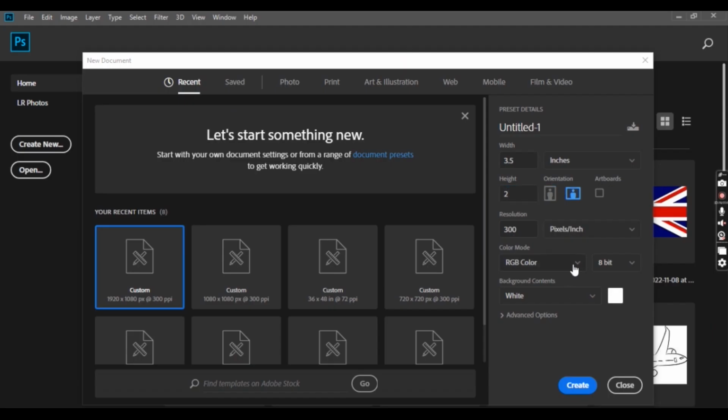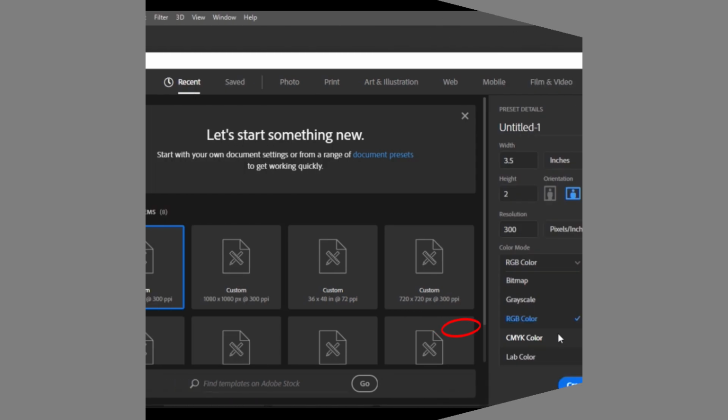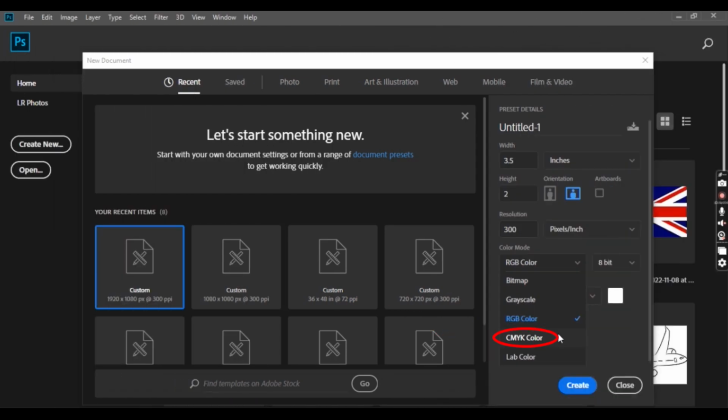Change the color mode to CMYK. The CMYK color mode should be selected if you are doing a design for printing purposes. The printing machines don't recognize the RGB color format but the CMYK format. So go with the CMYK color mode.